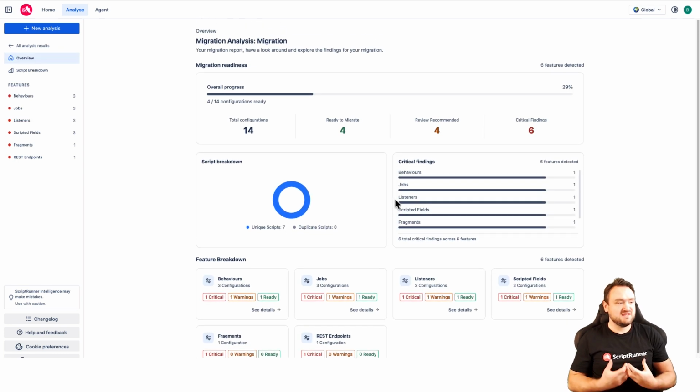So as you can see, this analysis tool is designed to give you a quick and easy assessment of a Jira and ScriptRunner instance. Previously, you would have had to trawl through every script, read every line, understand what each script is doing in isolation, and then also cross-reference that with what's available on cloud to see if it could be reproduced. It's obviously a very time-consuming and intensive task. It requires a significant amount of knowledge.